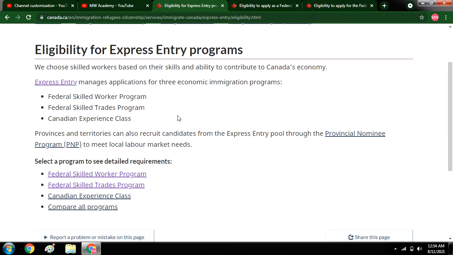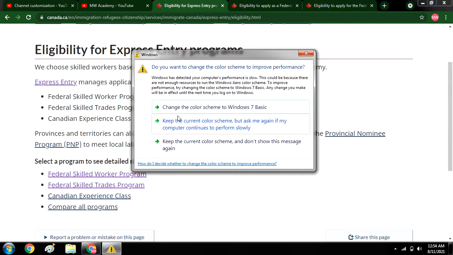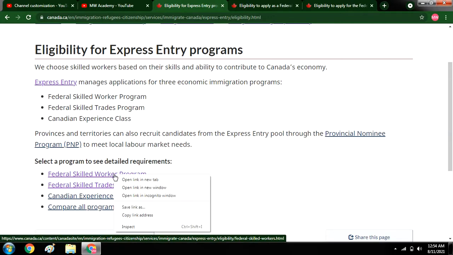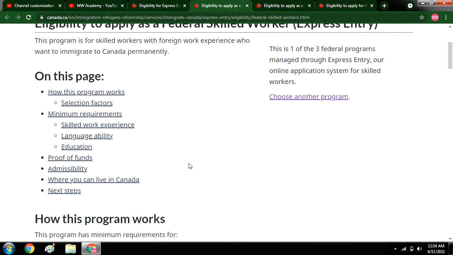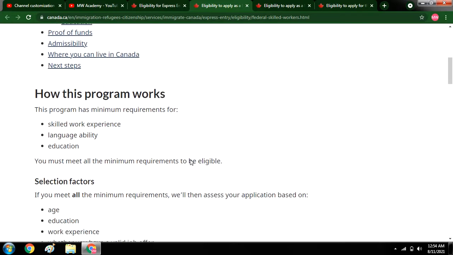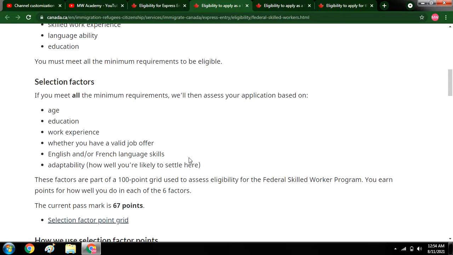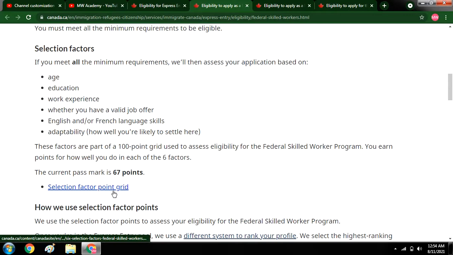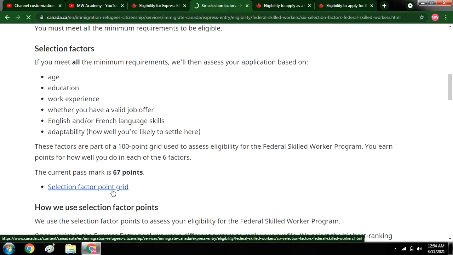Now as most of us apply under Federal Skilled Worker Program, I am moving further with this program to know about the eligibility criteria under it. Let's open this by right clicking. Okay, so in order to be eligible to apply under this category, you must get at least 67 points under the selection factor point grid. Now let's open this. What is this?